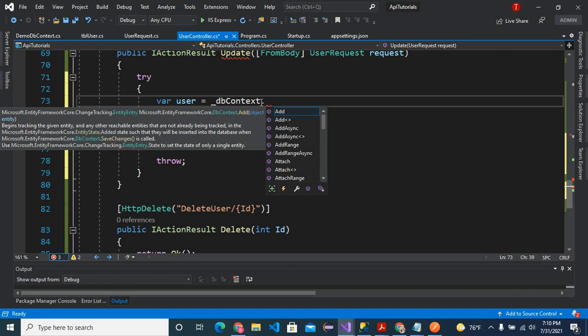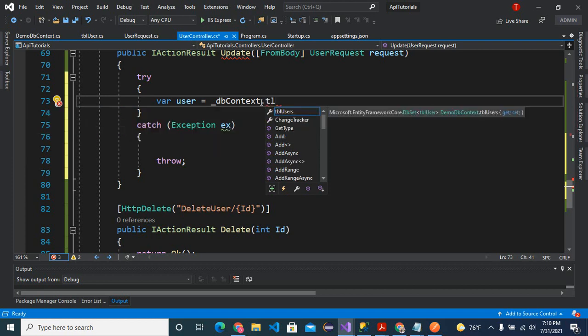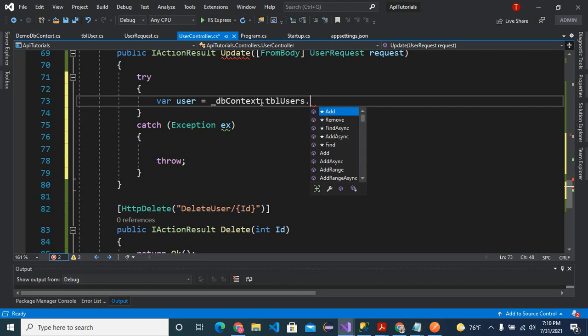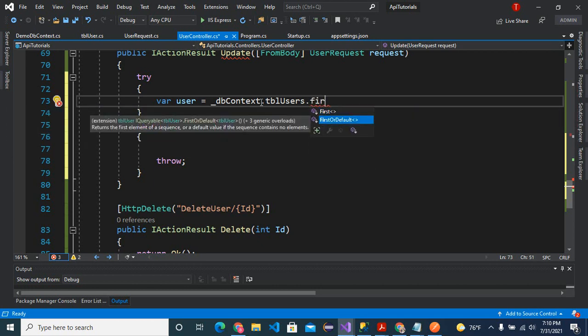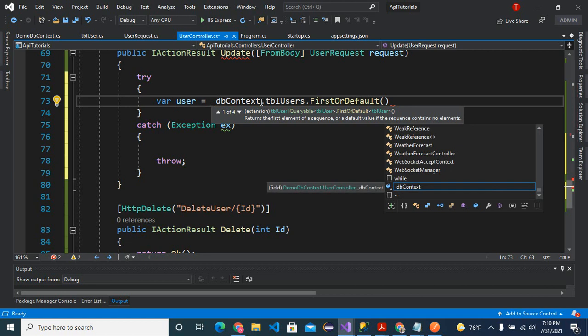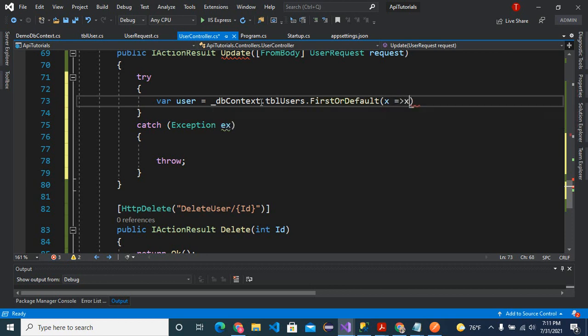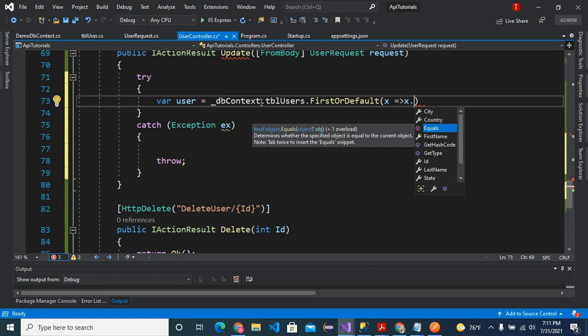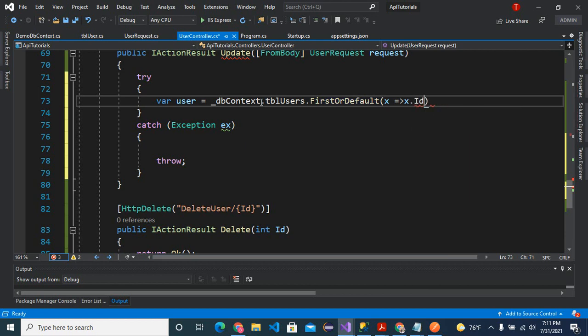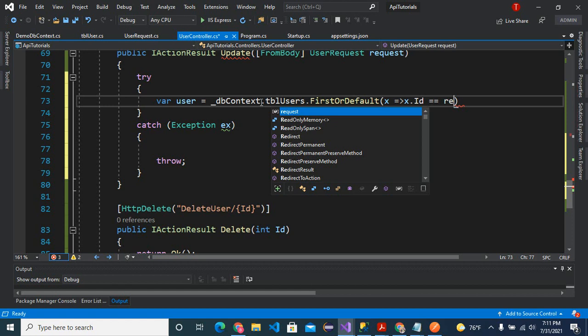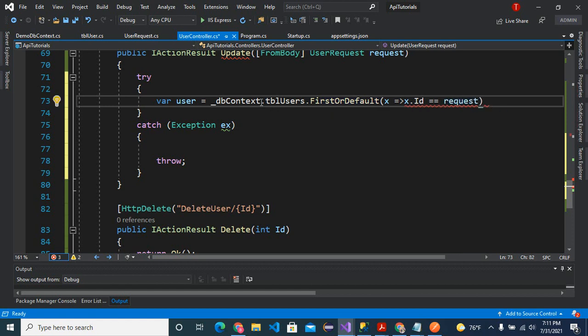So what I'm trying to do is get the TBL user table. TBL user, where are you? TBL users table dot. I want to get the FirstOrDefault, so first one or return the default, with a lambda expression where x goes to x dot ID. I'm looking for the ID in this table, where the ID equals our request object from the body, the ID portion of it.